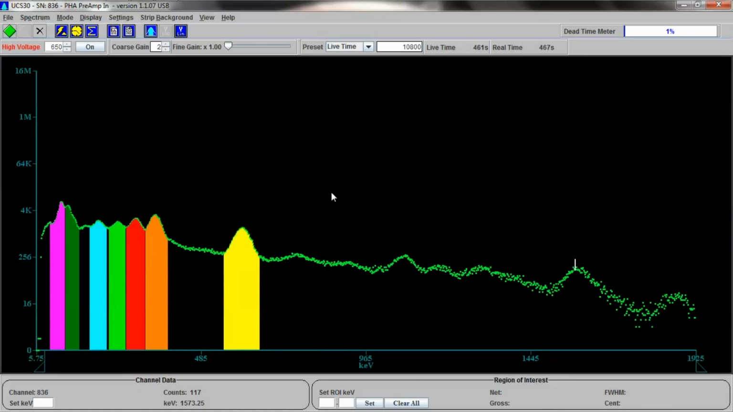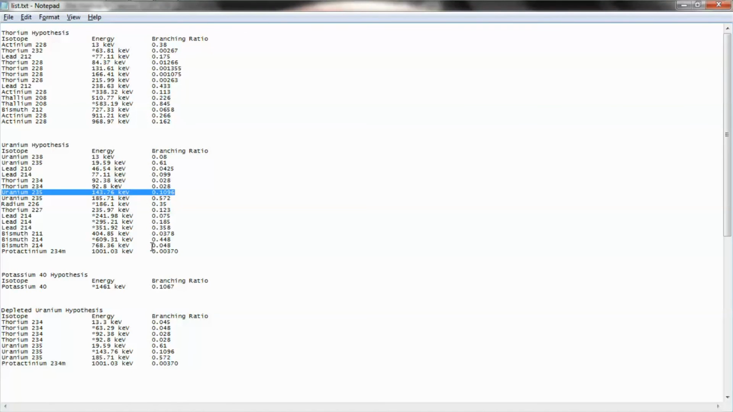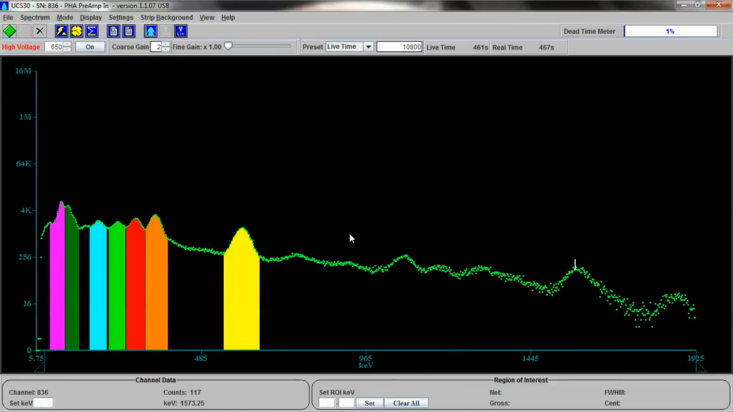I typically work down here in the lower energies, and I don't usually look up a lot of these higher energy ones, but we could. I bet we would find them to be what we think. Like, for example, let's look up a nice high one, like bismuth 214 at 768.36. Let's see if we can find it.